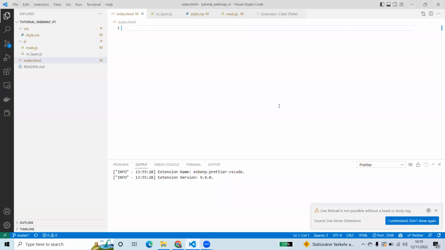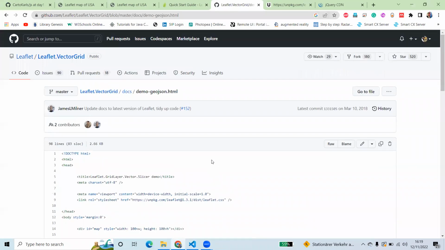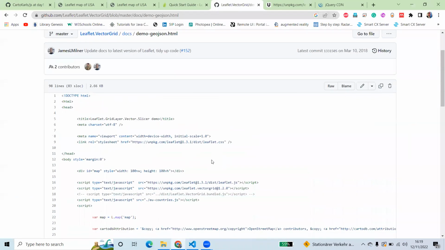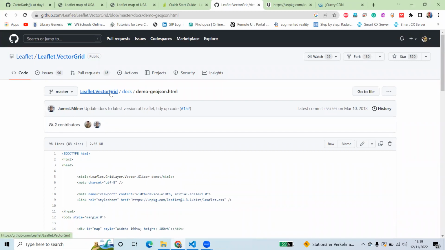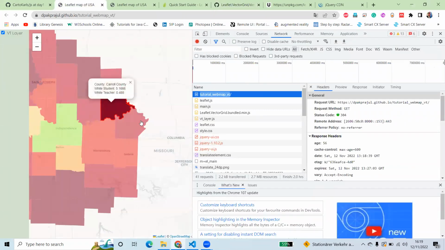Hello everyone, today I'm going to show you about vector tiles. We are using one of the packages in Leaflet, VectorGrid. It's different from a GeoJSON file because it uses vector tiles instead of a GeoJSON layer, and we can see the difference. So this is a vector tile.